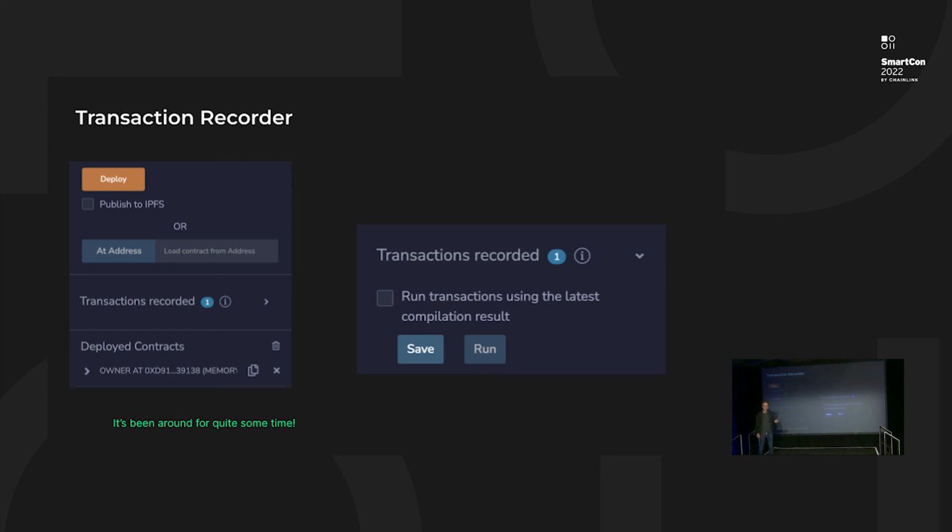Most people don't know about the transaction recorder, which has been there a long time, and it will record all the transactions you're running, and it puts them into a JSON file. So if you have some problem and you want to show another developer, you could give them this JSON file and the code, and then they can run through all the transactions you did and go to your problem. If you're teaching a class, you can give this scenario file to students to go to a certain point in a smart contract so everyone's working together.